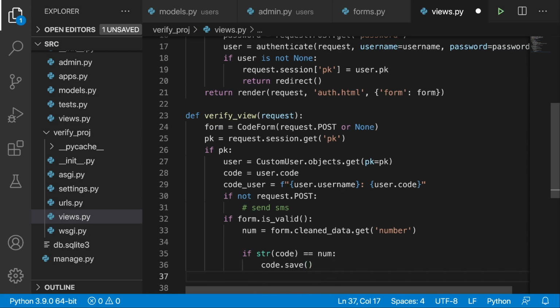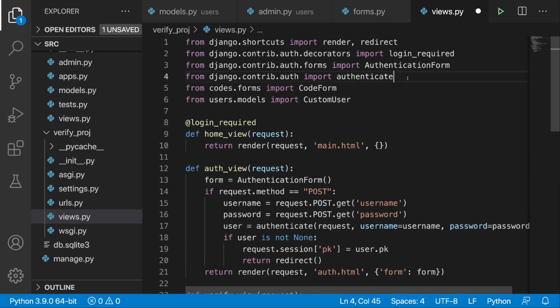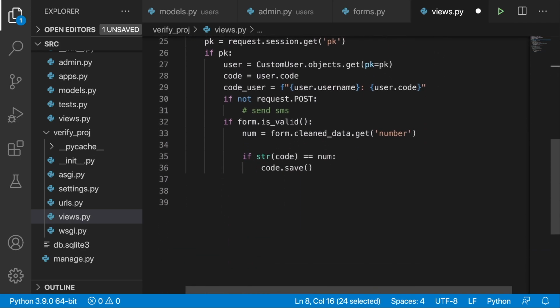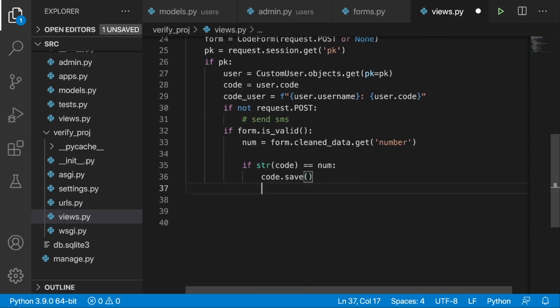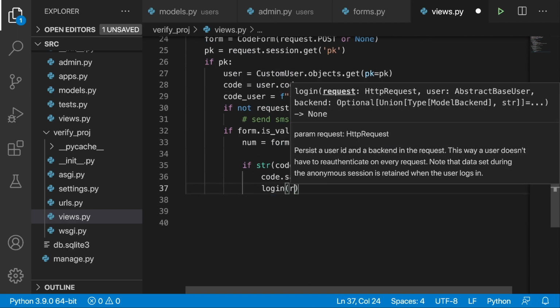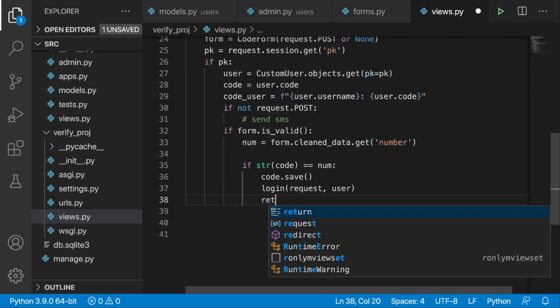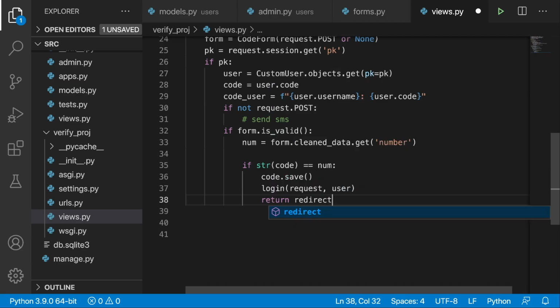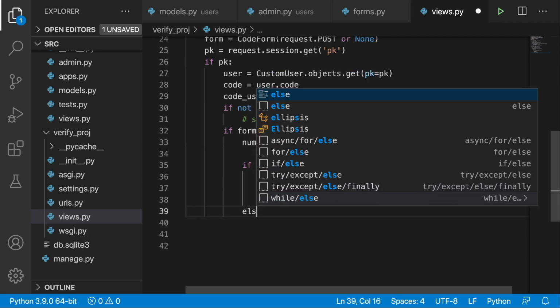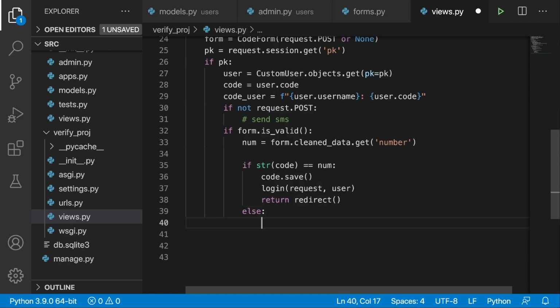And then we want to log in. So from django.contrib.auth, let's also bring in login. And now we can pass into the login the request and the user. And then we want to return redirect, and we want to be redirected to the home view. In other case, what we want to do is to return redirect, and we want to be taken to the login page.